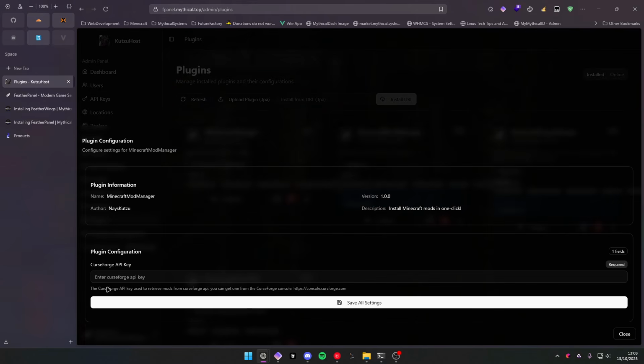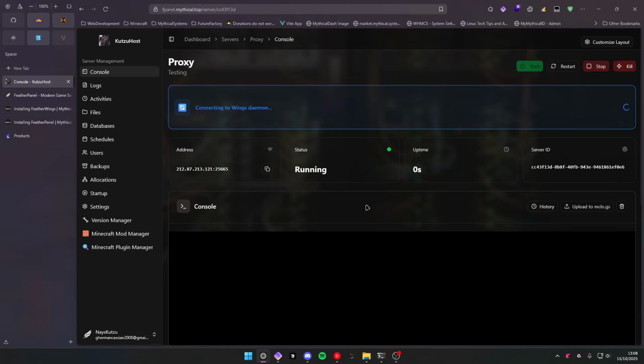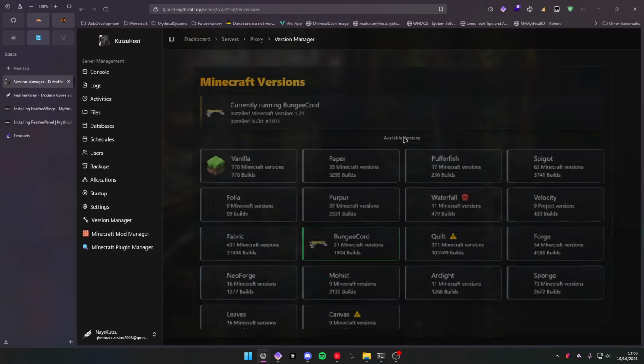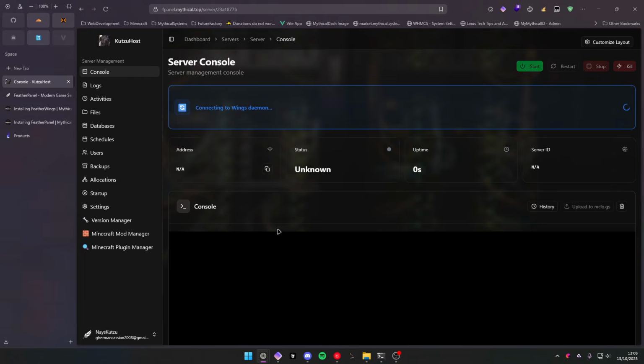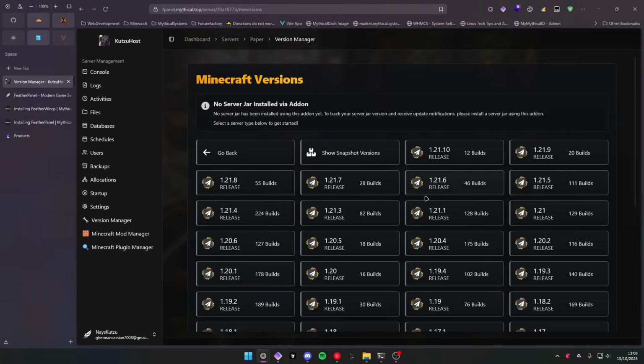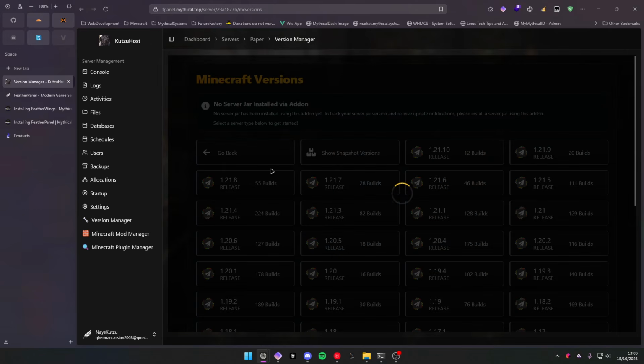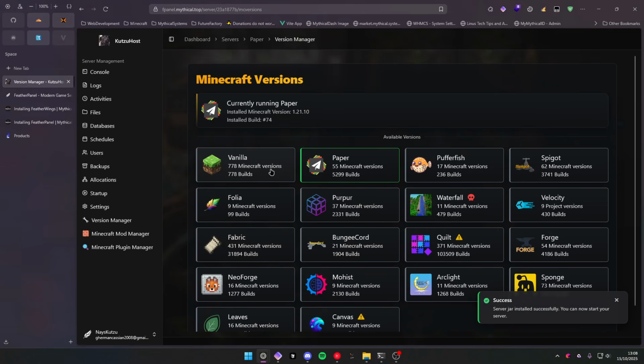Then click on Configure, and here you'll see the CurseForge API key, get this key from the CurseForge site, and then click on Save Settings in case you want your users to use that. Then let's go over to Paper and let's install Paper. Of course, I think it's already installed. Let's install it again though. We'll wipe server files. Let's install Paper now.